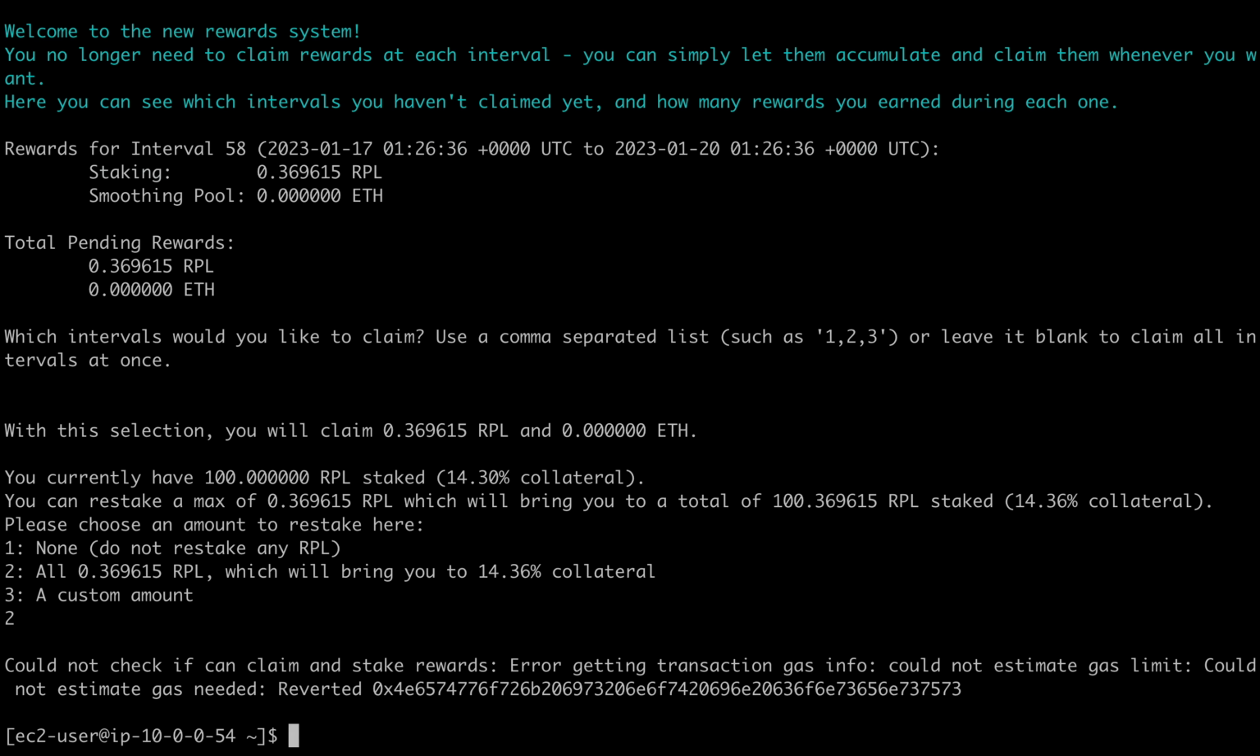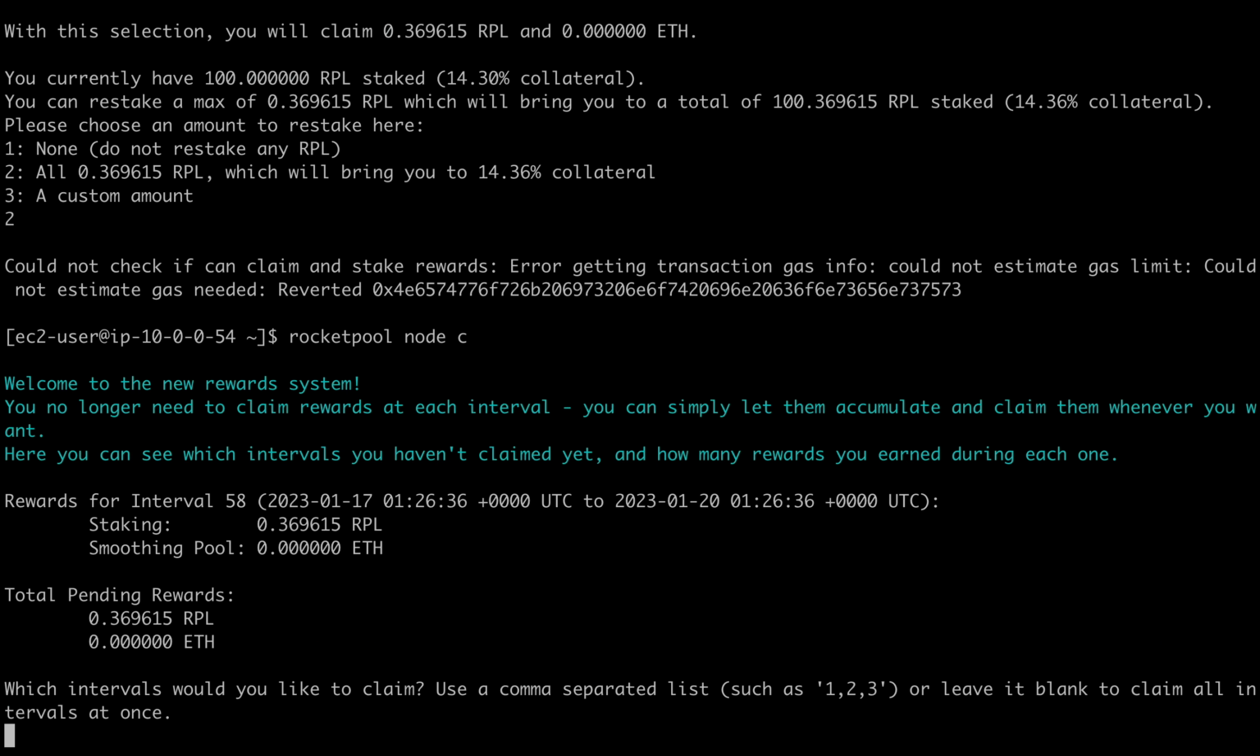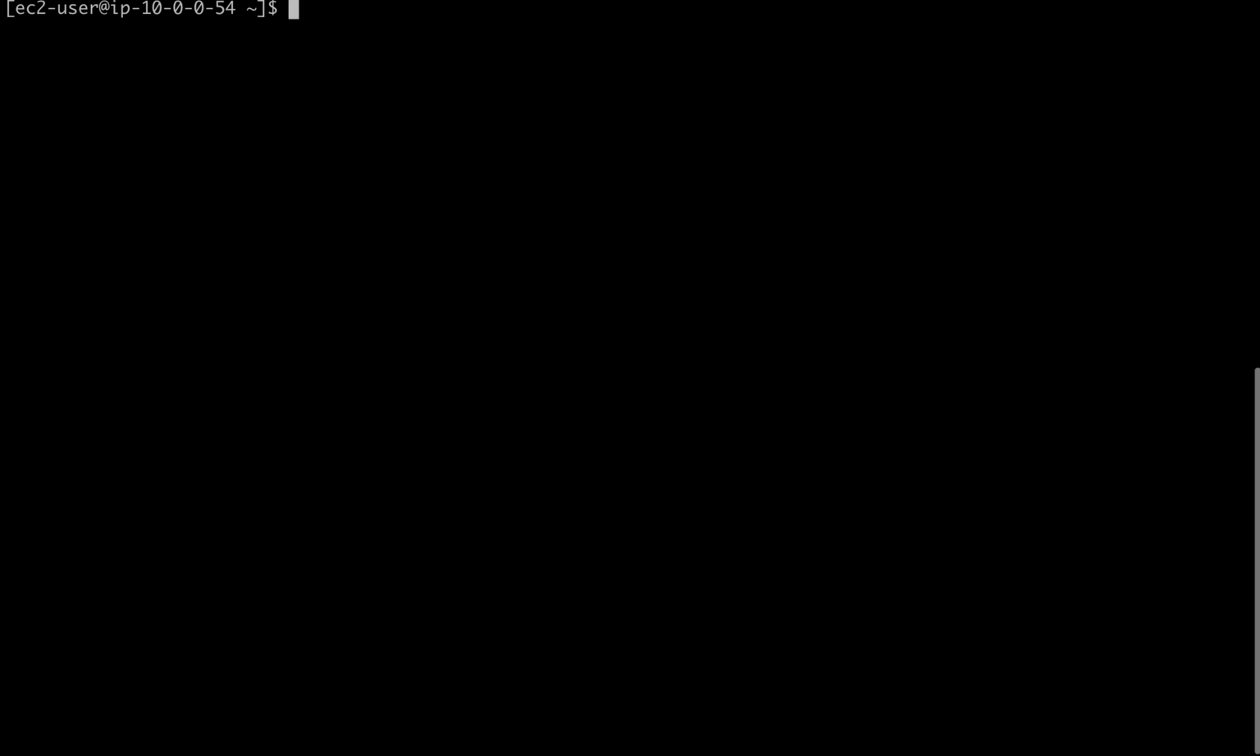So, could not estimate the gas limit. Interesting. So let's try to just claim 58. Okay, well that's not working, so we'll skip over that for now.